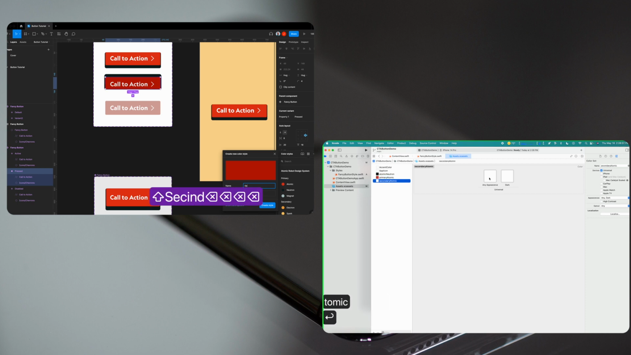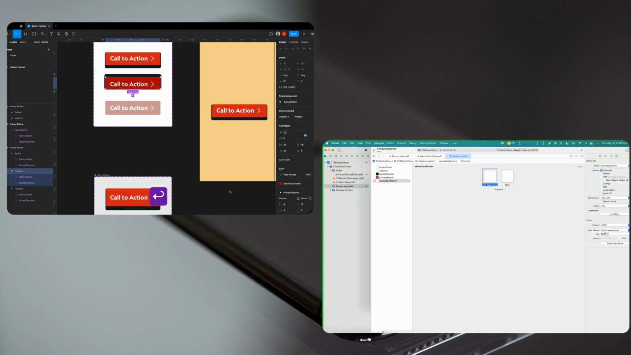If I could spell. The other thing that's really nice about using XC assets here is if your app supports dark mode, you're able to supply light and dark mode colors, so that if you're in your app and you're using things like primary or secondary, you can have those dark mode versions, and then as the user changes their phone settings, it will automatically update for you. It's super easy.